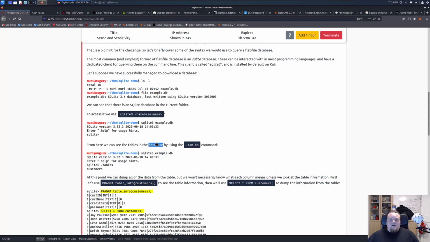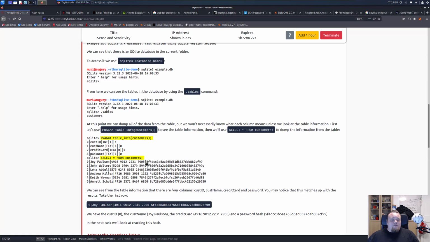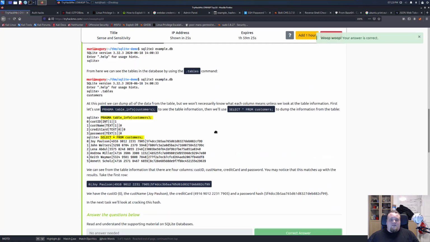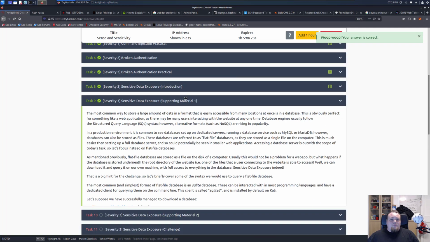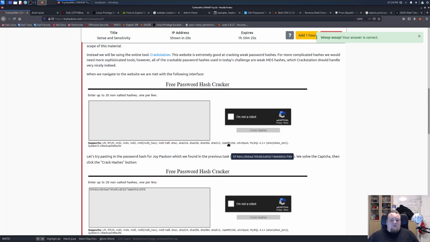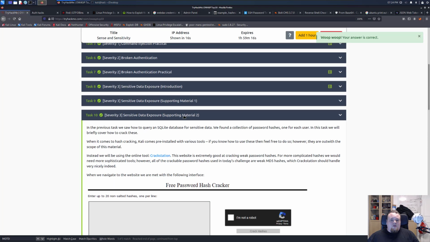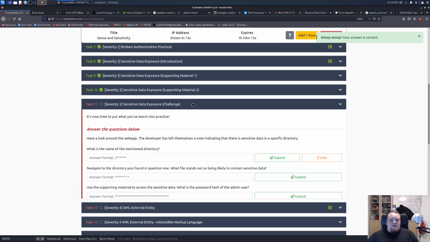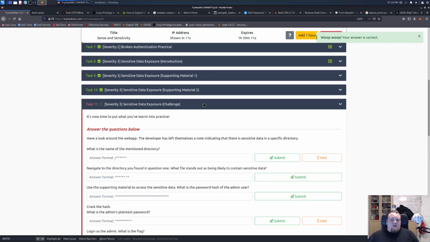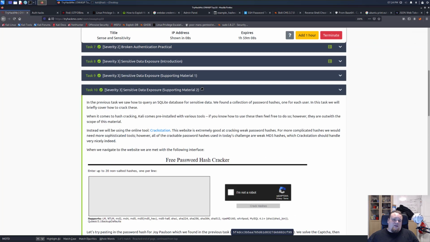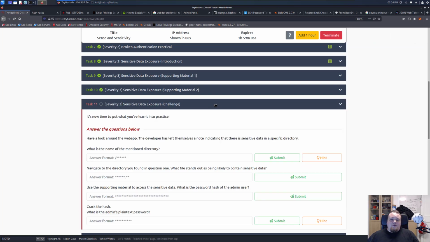From here we can see the tables in the database by using the .tables command. Alright then. So let's just proceed to the actual room where we'll find some stuff. Yeah, I know more of this. So when I just finish a room, you should read it yourself, because it's hard to read for you.